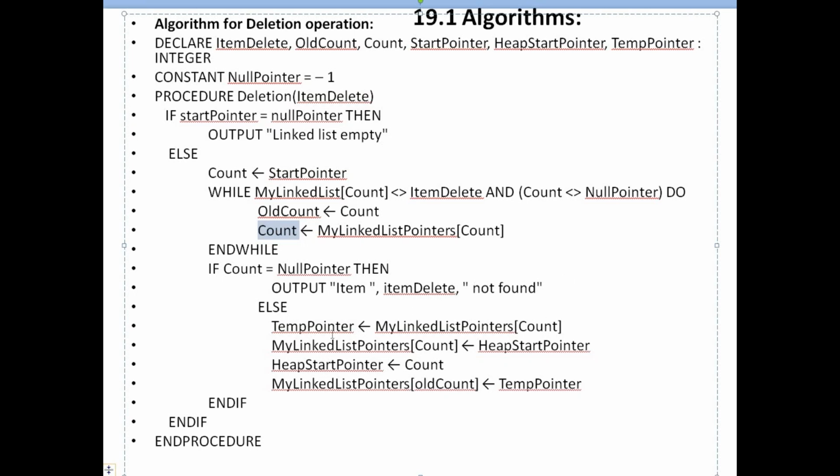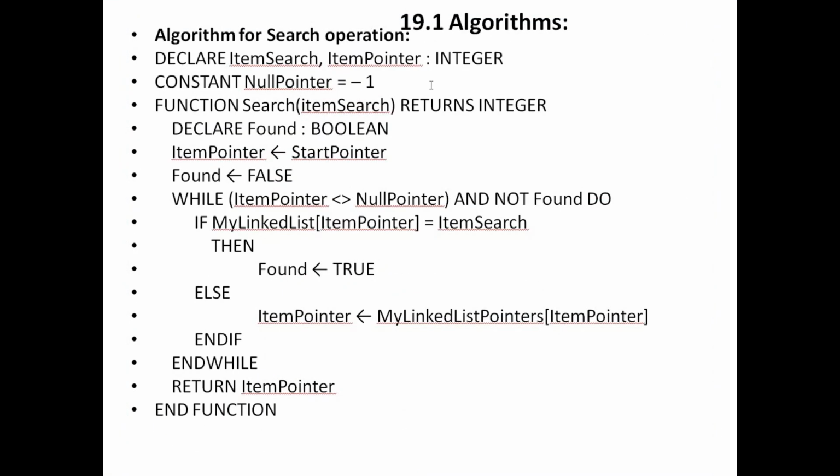Otherwise, my linked list pointer count will be stored in temp pointer, heap start pointer will be stored in my linked list pointer count, count will be stored in heap start pointer because you don't need that element anymore, temp pointer will be stored in my linked list pointer, and end if. That's it. Algorithm for search operation.